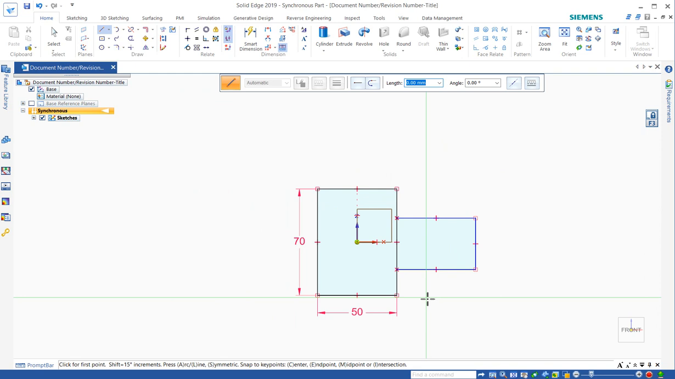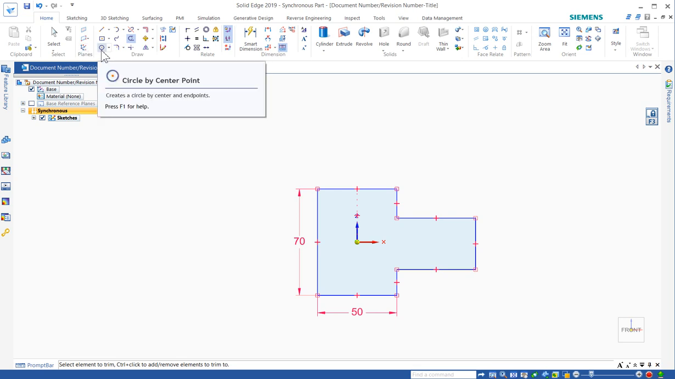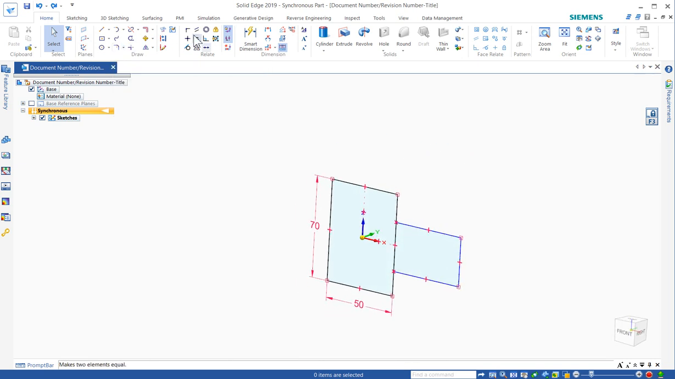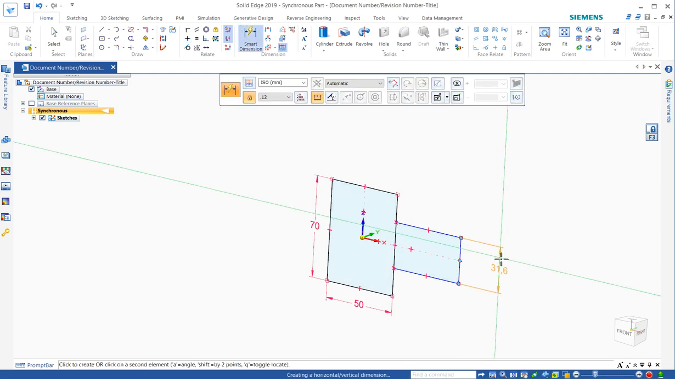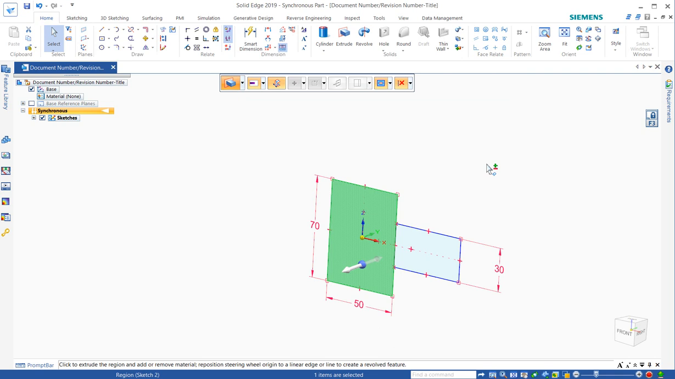At any point, if I want to, I do Control H on the keyboard to bring me square to the screen. I might as well trim this now. The funny thing with Synchronous, you actually don't need to do as much trimming. It's pretty cool. Maybe I'll undo that because I've already showed you some trimming, but let's go ahead and constrain it a little bit better, and let's put a dimension on it. Maybe I'll just do one here. I'm deviating from the drawing a little bit, but that's okay.